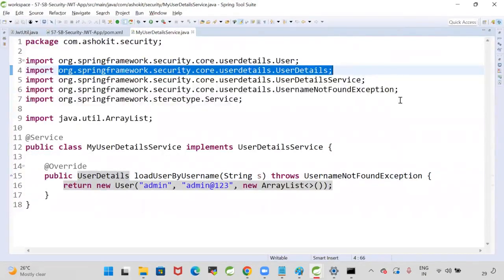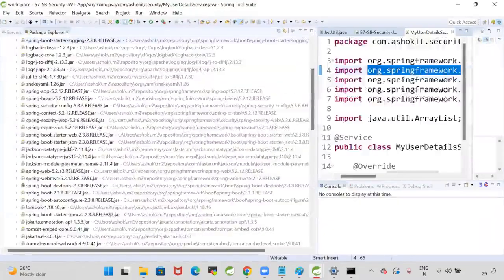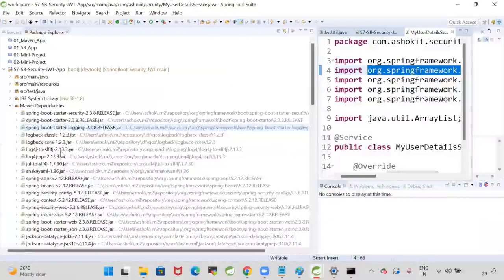org.springframework. That means my project is using Spring Framework classes. How is my project using Spring Framework classes? The Spring Framework jar file is added to my project build path. Are you getting my point? Yes. Now see, my project build path has all the jars.